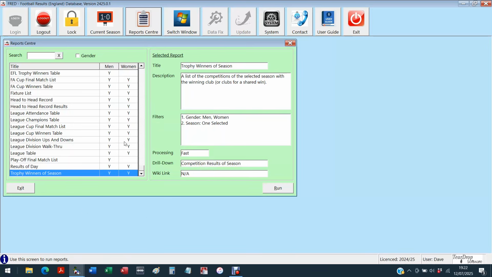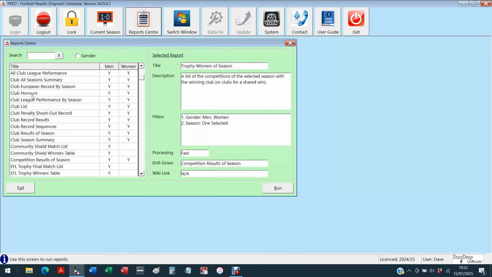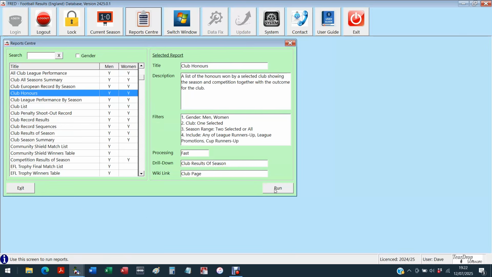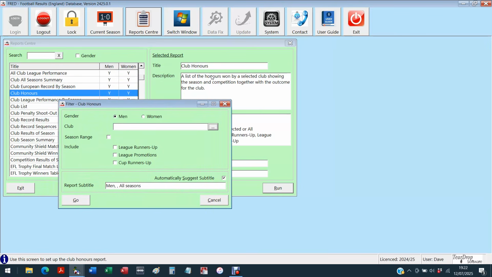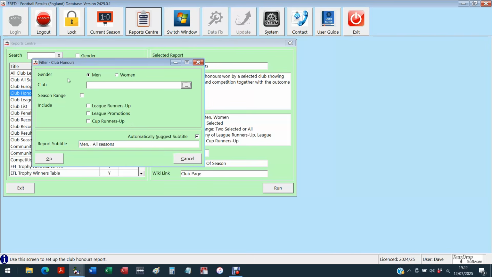Next up, club honours. Again, something a little bit different again. So here's the description: a list of the honours won by a selected club showing the season and competition together with the outcome for the club. Again, we can select between men and women. Let's have a look at a women's team. I know the data there is going to be less, but even so, it's still relevant. So let's say Arsenal.